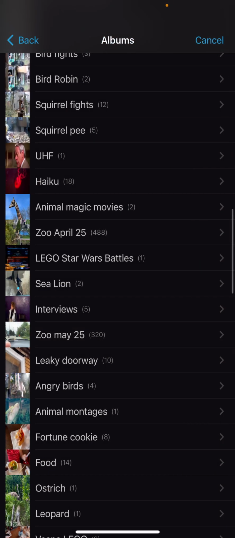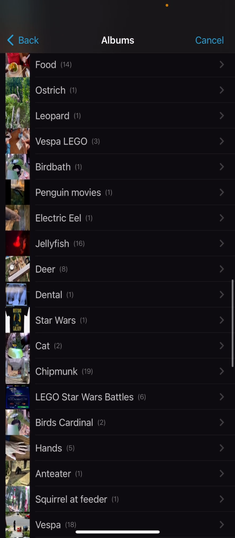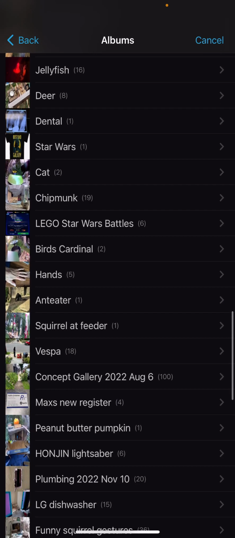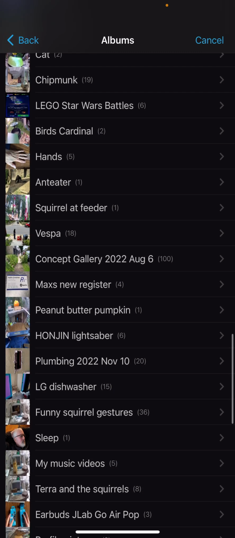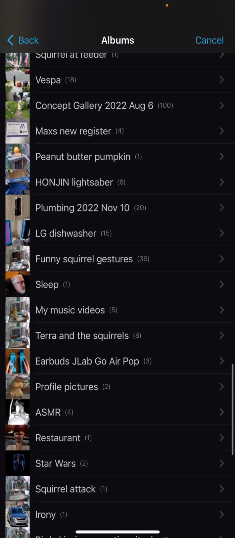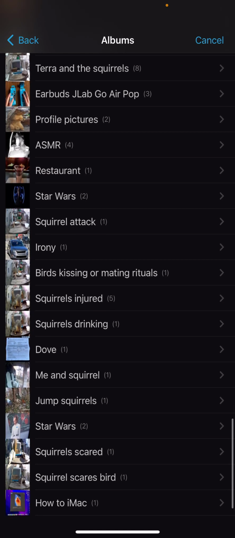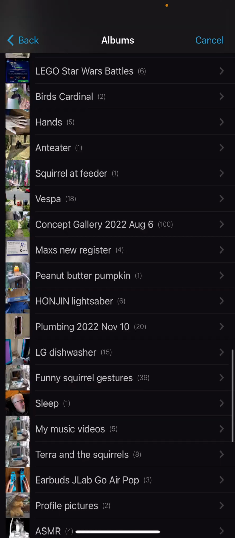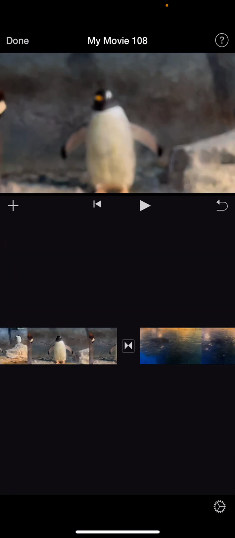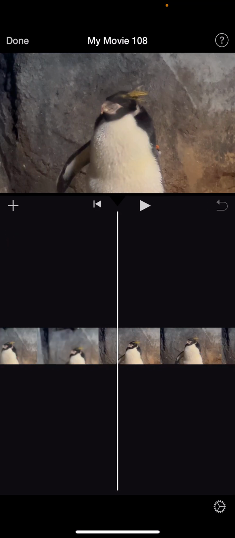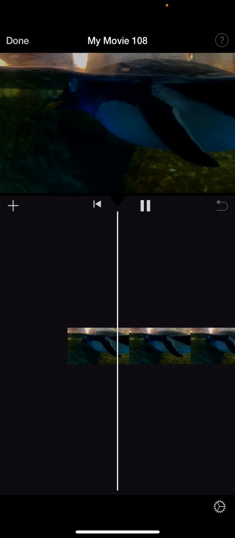So let's go back and see if I got another zoo. There's jellyfish. I don't think I had a separate one just for penguins, which is a shame. I probably should have done that. All right. It looks like that's all I've got in my folders. I know I have more pictures of penguins, but I'm going to go ahead and put these in, and we're going to see what we got here footage-wise.